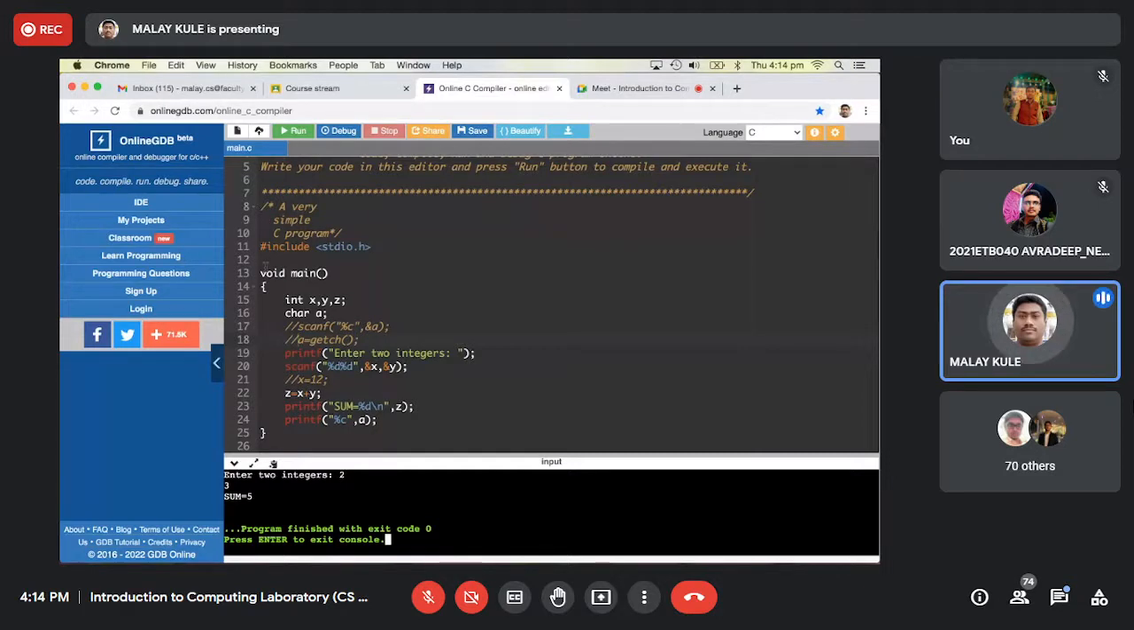So in this way, if you don't have any intention to return some value from a particular function, you use void in place of the return type. So that is one solution.